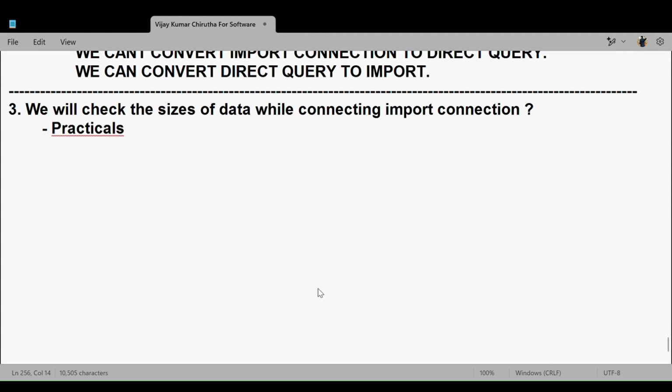So see here, properties. In the properties, you can see millions of records, and the size is 740 KB. So we will see the original size of that file, the sample superstore file. So you see here 740 KB.